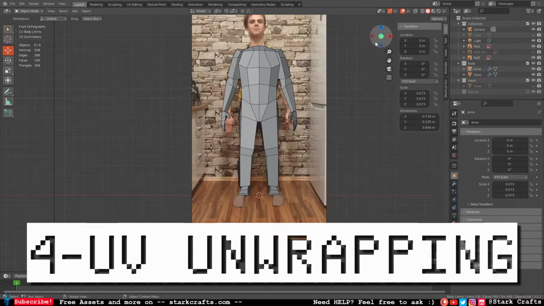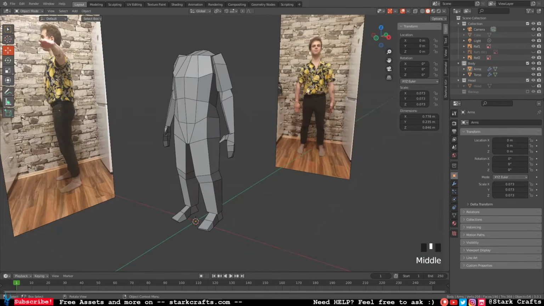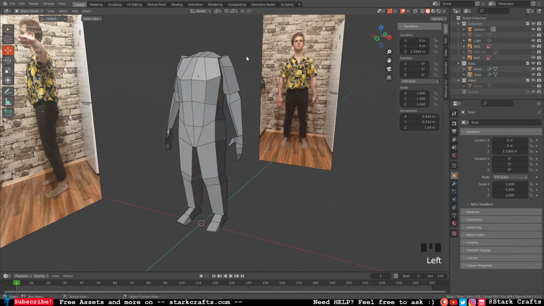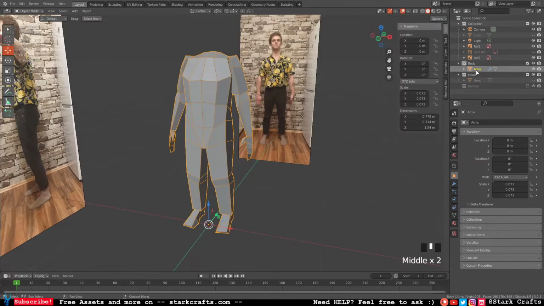Okay, so I think by now, if you're happy with the result of your modeling, you can continue with the UV unwrapping. I have here the arms and the torso separate, but for unwrapping I will join them. So just Alt Shift left click them or just drag across in the object mode and then hit Control J, and now we joined our situation here.